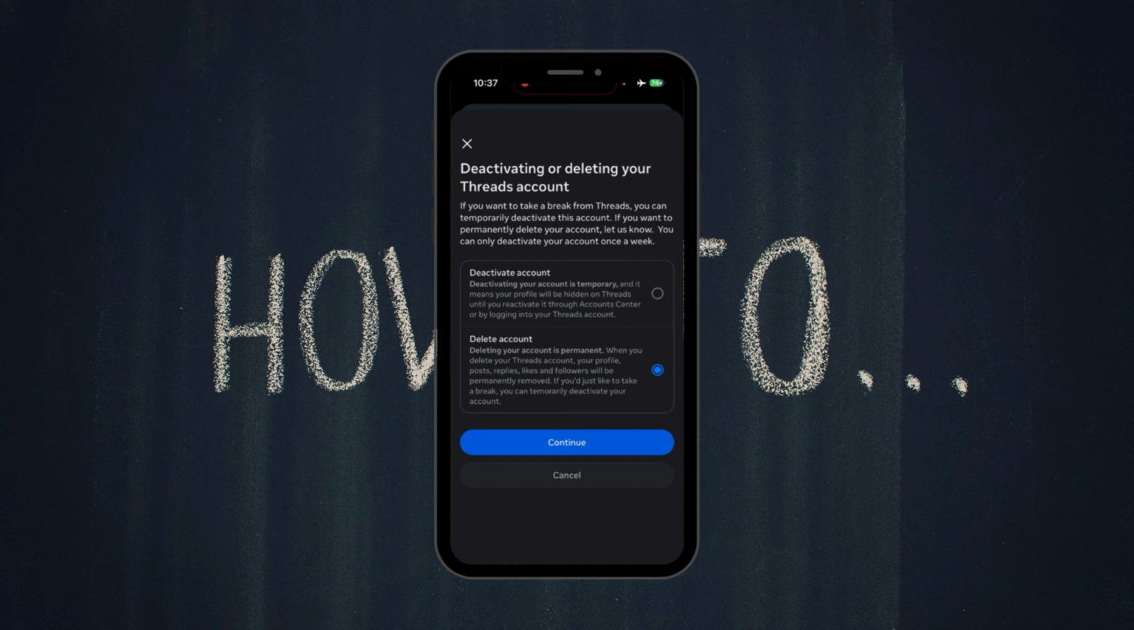Deactivating your Threads profile is a temporary option. Your profile, posts, replies, and likes are hidden from other users, but your data is still saved. Whenever you're ready to come back, simply log in again and your profile will be restored. Now, deleting your Threads profile is the permanent one. After Meta's deletion waiting period ends, your Threads profile and content are permanently removed. If you change your mind before the deletion is finalized, you can usually cancel the request by logging back in. The good news is neither option deletes your Instagram account.